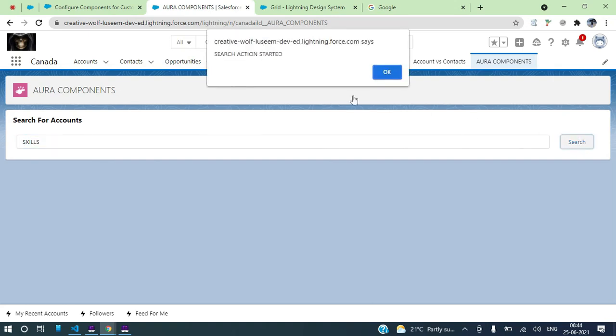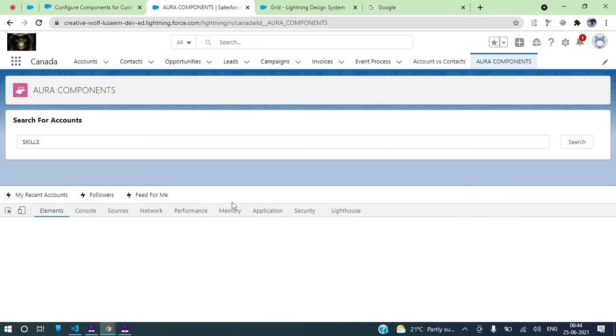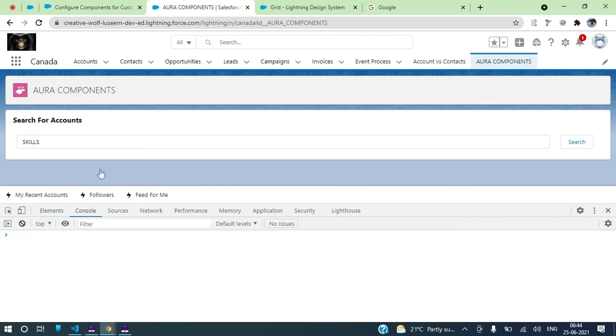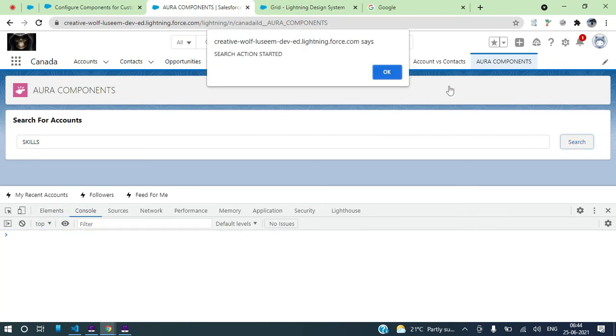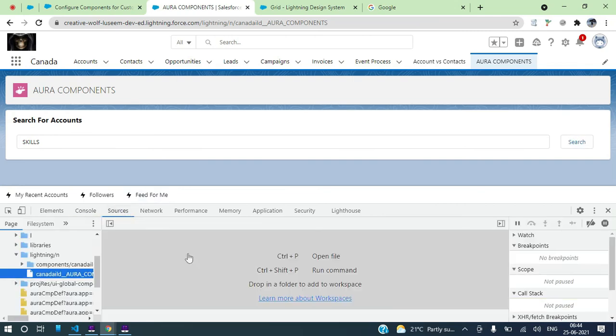The expectation is that I should get an alert saying my skills, but it is not coming, isn't it? That alert itself is not coming. It means that something went wrong. So if you find something went wrong, right click, inspect elements, go to console and again do search. Nothing has been recorded.